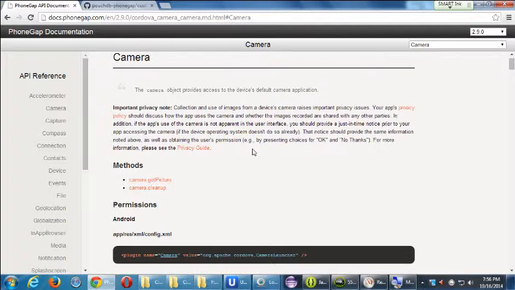Collection and use of images from a device's camera raises important privacy issues. Your app's privacy policy should discuss how the app uses the camera and whether the images recorded are shared with any others, etc., etc. It's saying, okay, you're going to develop an app, you should have some sort of privacy policy, some sort of license, some sort of documentation in your app or before you download the app from Google Play that says this app will take photos and this is how we use your photos. None of your photos get transferred to our servers. None of your photos get saved elsewhere except the app. You know, explain how the photos are going to get used.